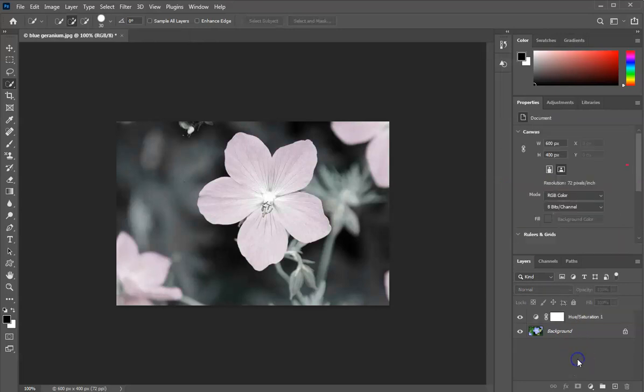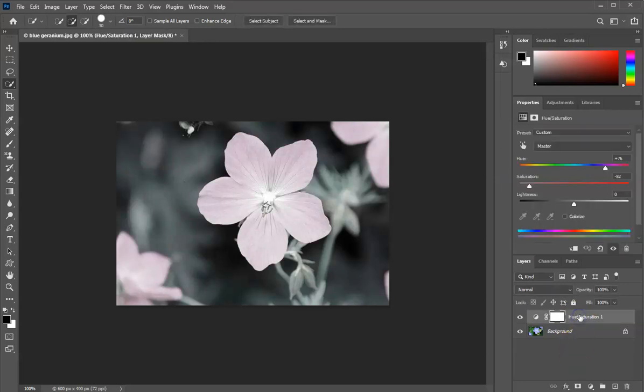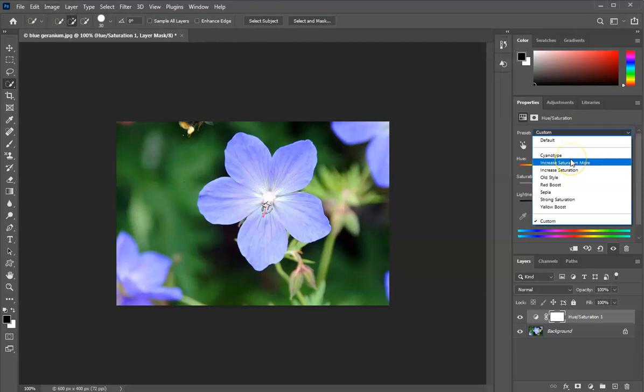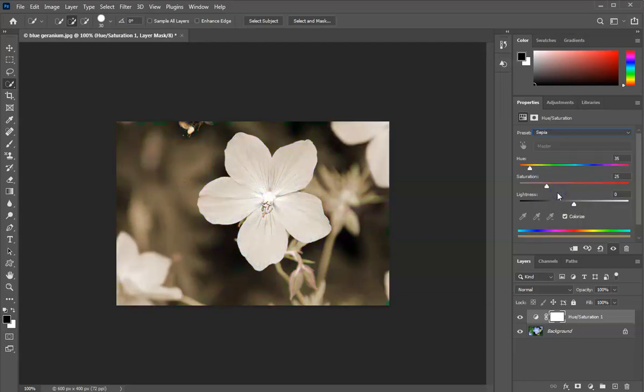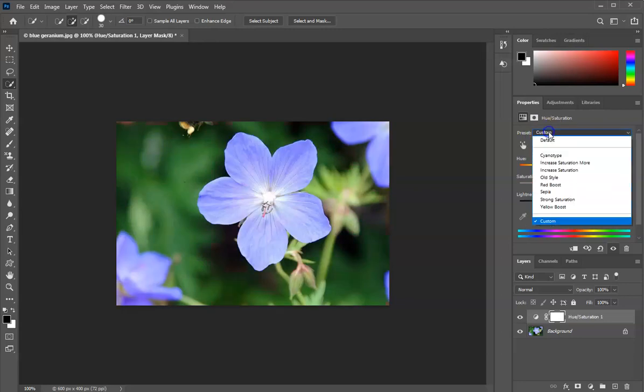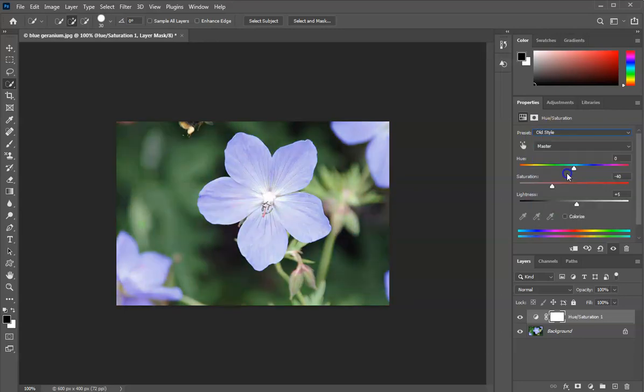And if I click away from this and then go back to it, I can set everything back to 0 and it basically hasn't done anything. Also, I've got a few extra little things here that I didn't have when I did it through the image menu. I can do things like custom, red boost or sepia. There's that sepia. I can also colorize. Basically, I can uncolorize. That's what that was. Old style kind of makes it just faded.